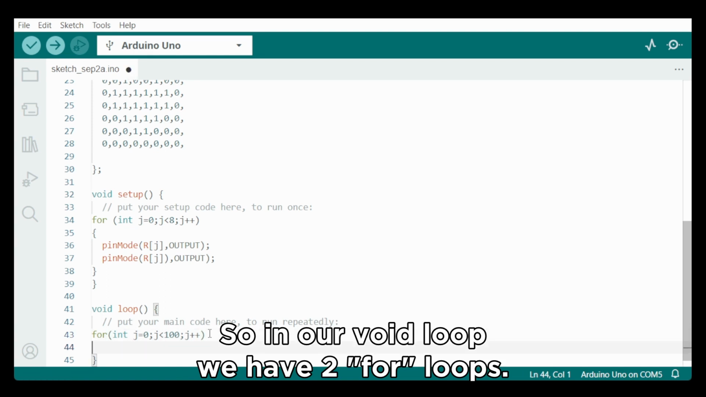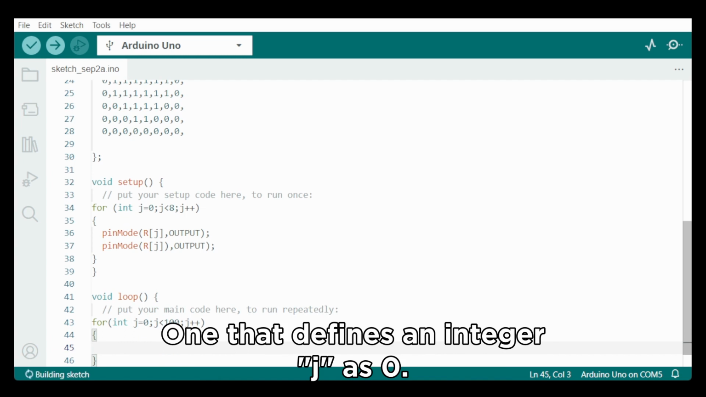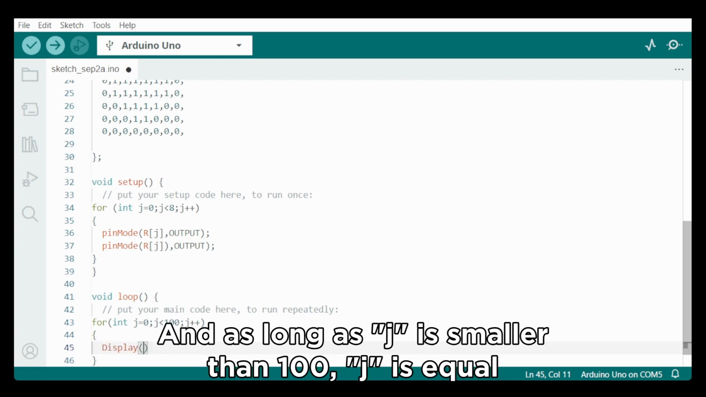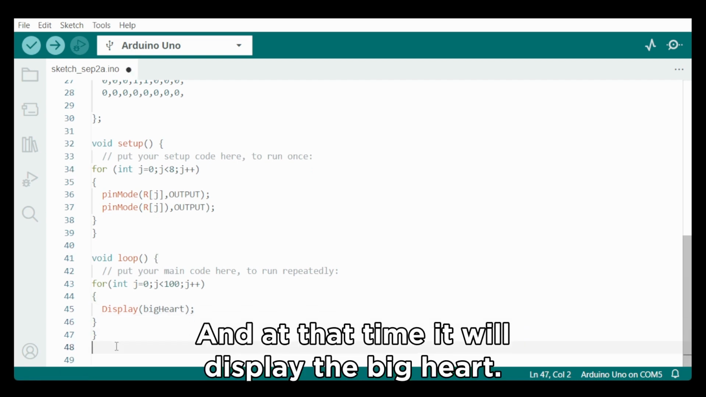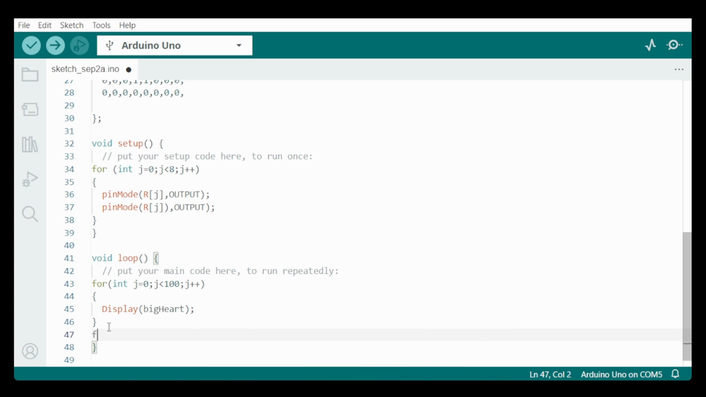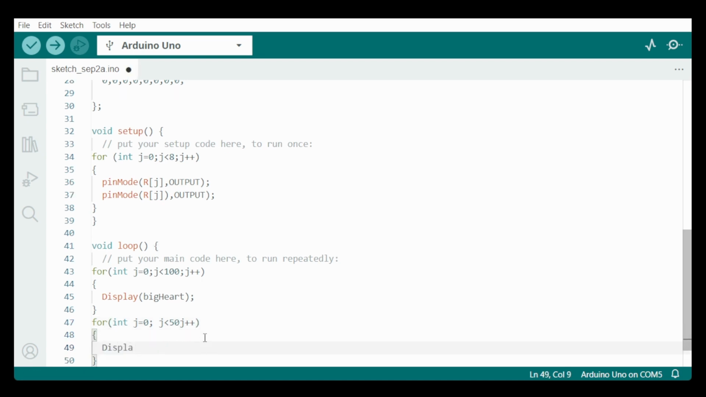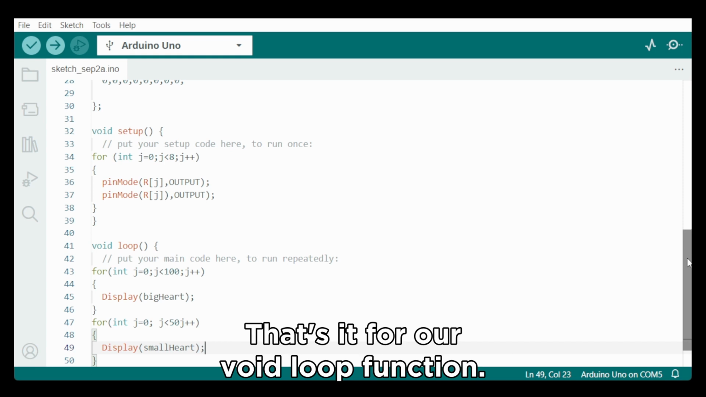So in our void loop, we have two for loops, one that defines an integer j as 0, and as long as j is smaller than 100, j is equal to j plus 1. And at that time, it will display the big heart. The same for the small heart. That's it for our void loop function.